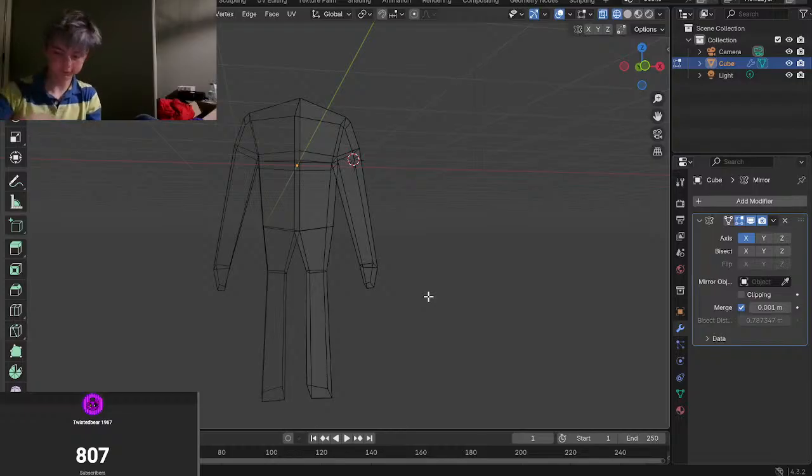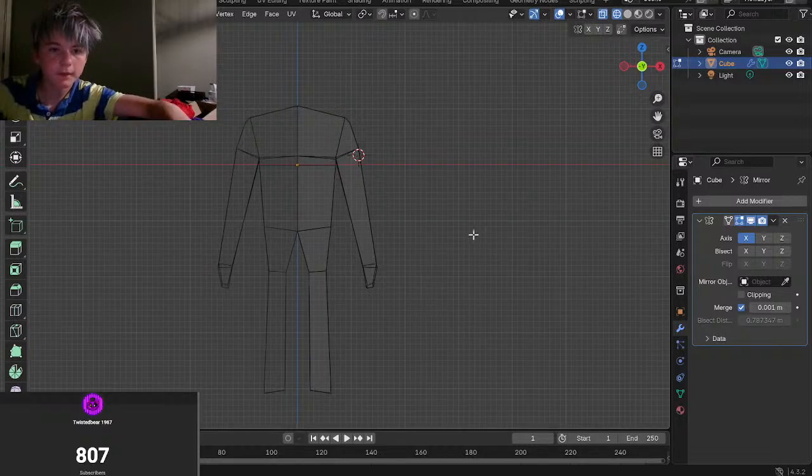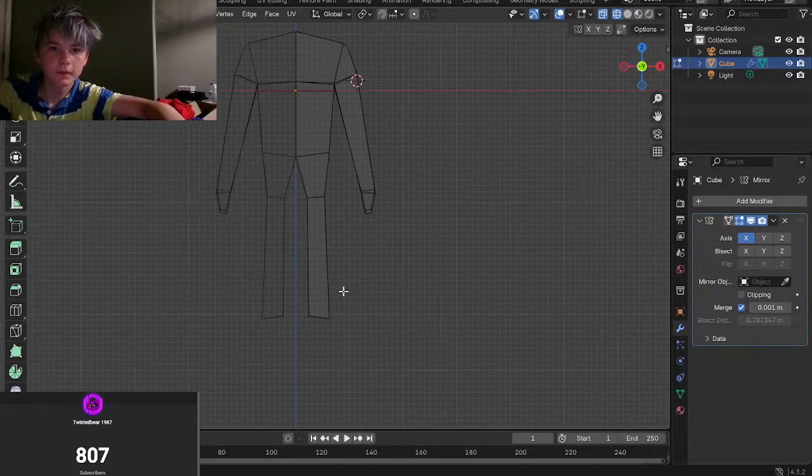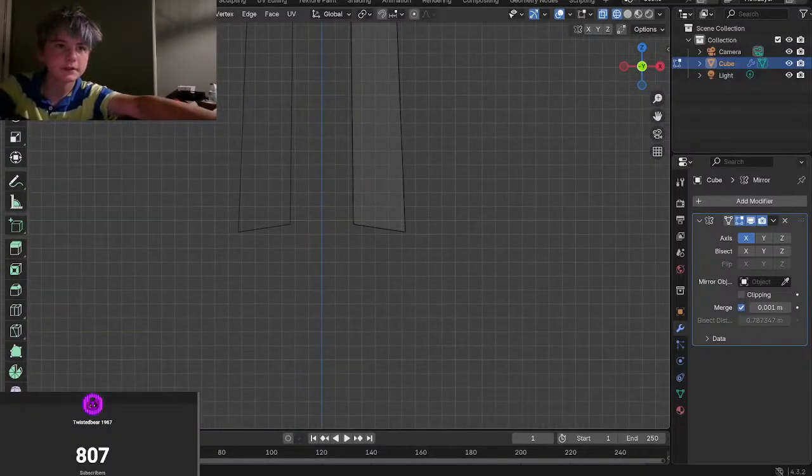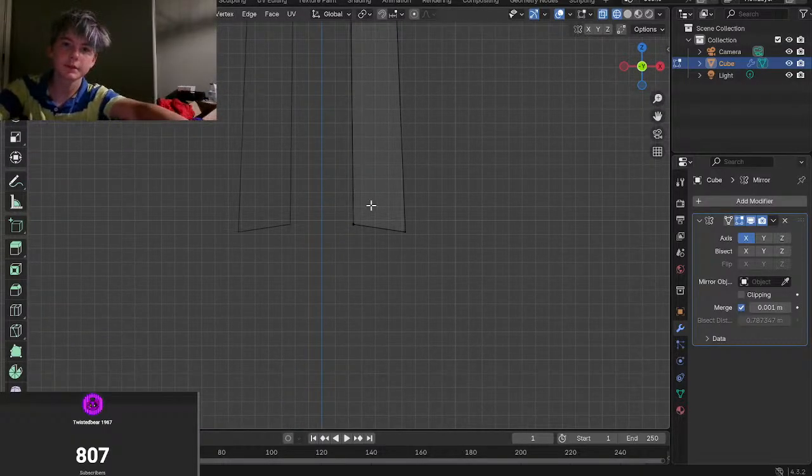In your front view, just select it. We're going to go P, push it down to go here. I think I broke the hands. It's not gonna be fixable.